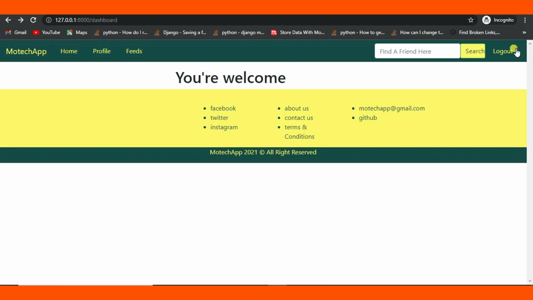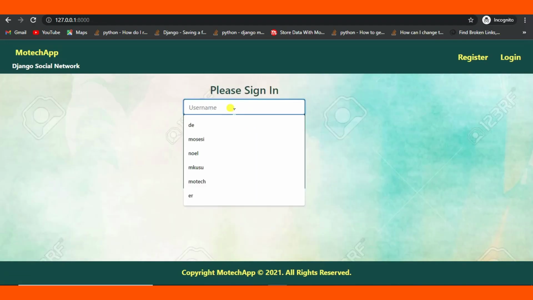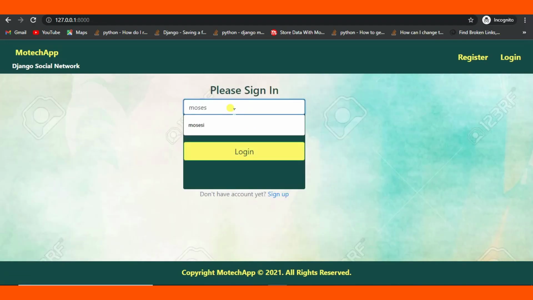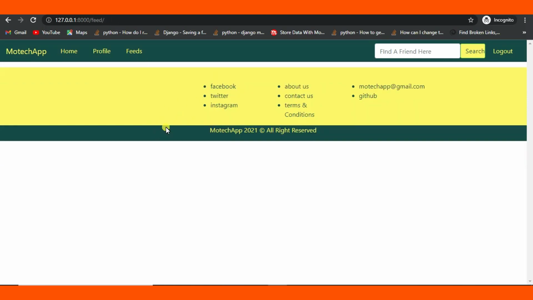So I'm here. Let me log out. Okay. So let me log in as Moses. So my name is Moises in Spanish. Okay, so my name is Moses, and the password is root dmoses1234. Then I hit the login button to log in. So let me click on the section of feeds. You can see nothing. I can't see anything.